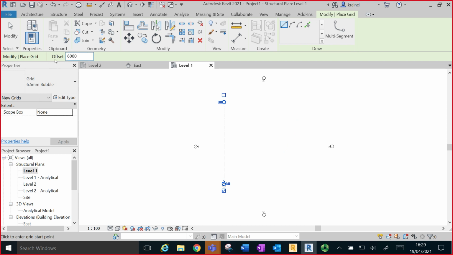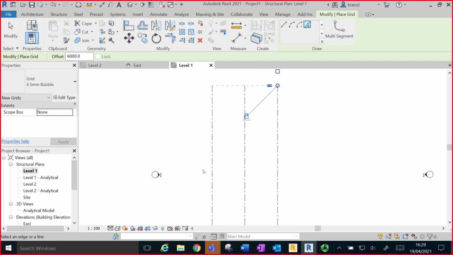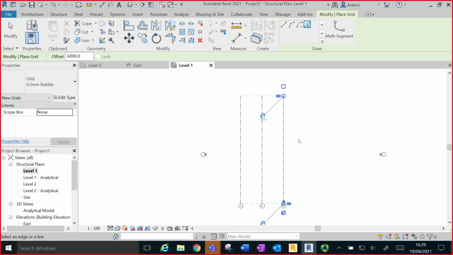So 6,000. And then using the pick lines, place the grid lines. Make sure they are in between the elevation symbols. Just makes it better when you're viewing the model. So these are the vertical grid lines, and then we need to also put horizontal.